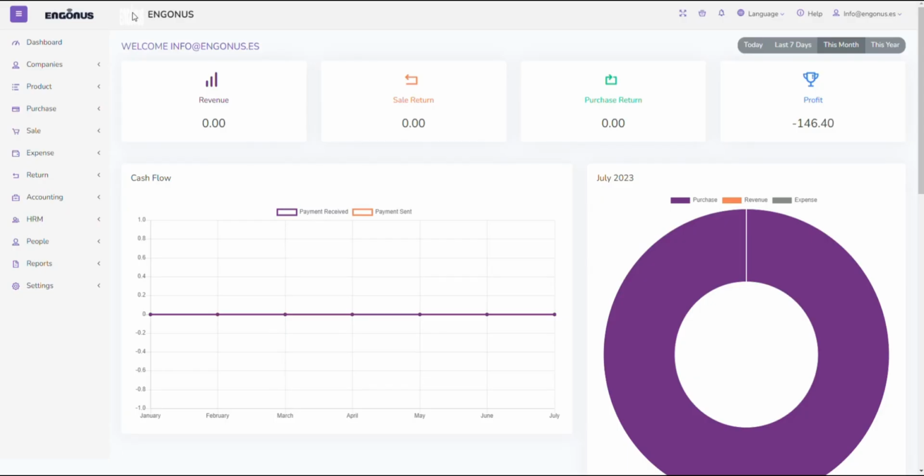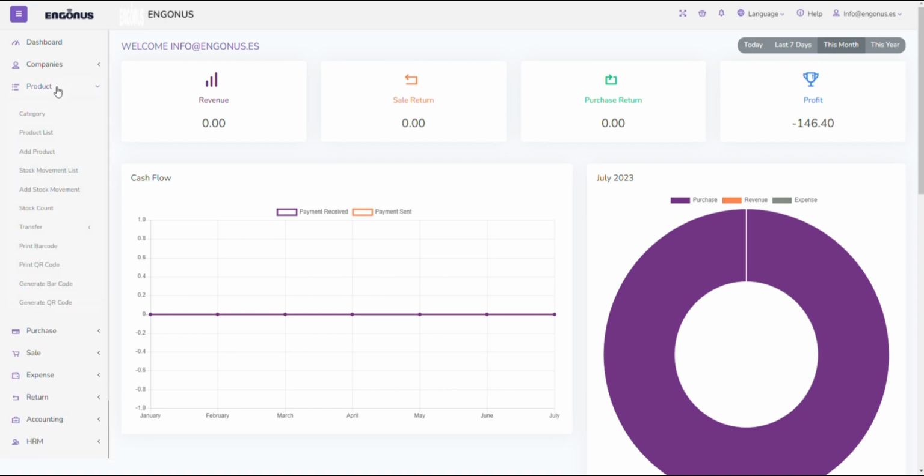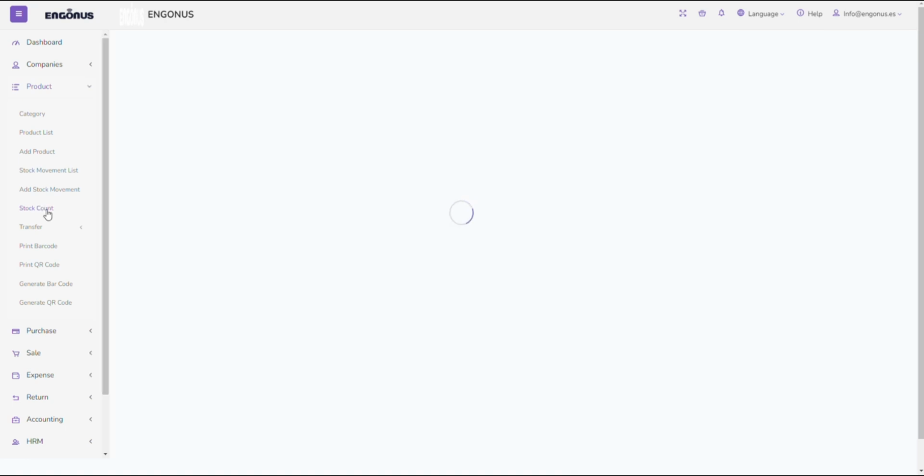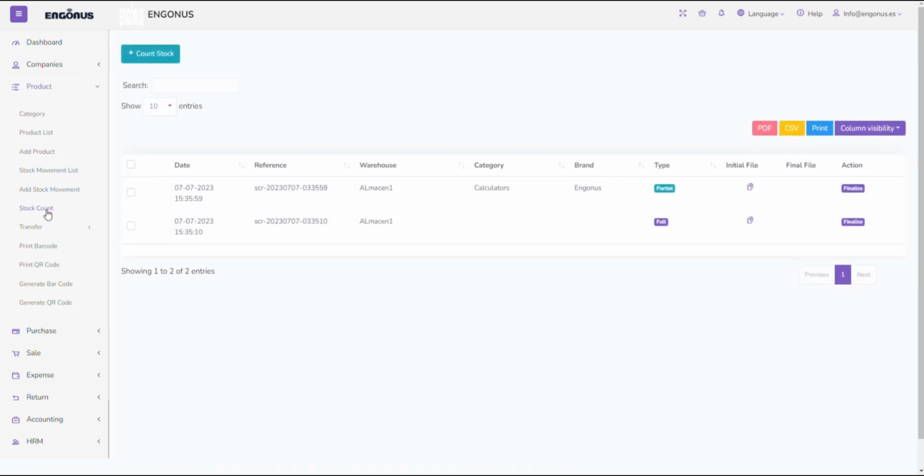Have you ever wondered how to effectively count your stock in Engonus? Engonus, an industrial-grade IoT hardware-compatible product-as-a-service solution, is here to help with its ingenious counter feature. Found under the Products tab in the left-hand sidebar, this feature lets you tally your stock by warehouses, brands, and categories. It also gives you the flexibility to perform partial and total counts, generating a handy CSV file for further manipulation. Sounds simple enough, right?